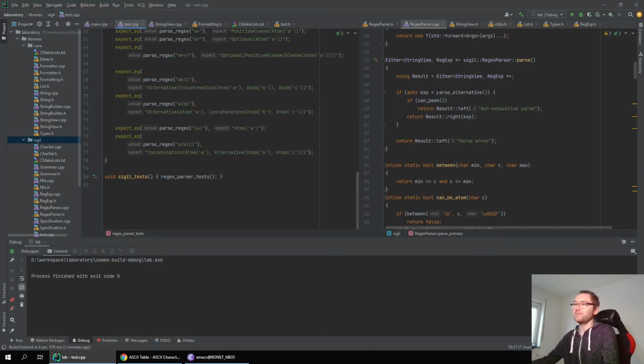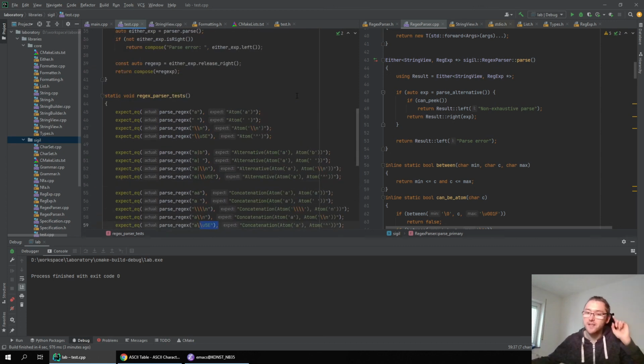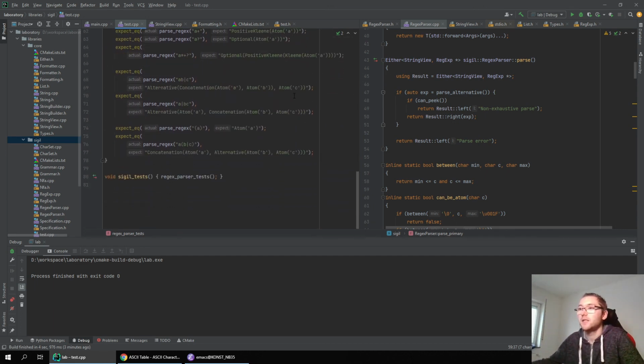So I think I did everything I wanted to do today. Yeah, I think next time we are going to keep working on our parser until it parses regular expressions. Yeah, but nice progress today.